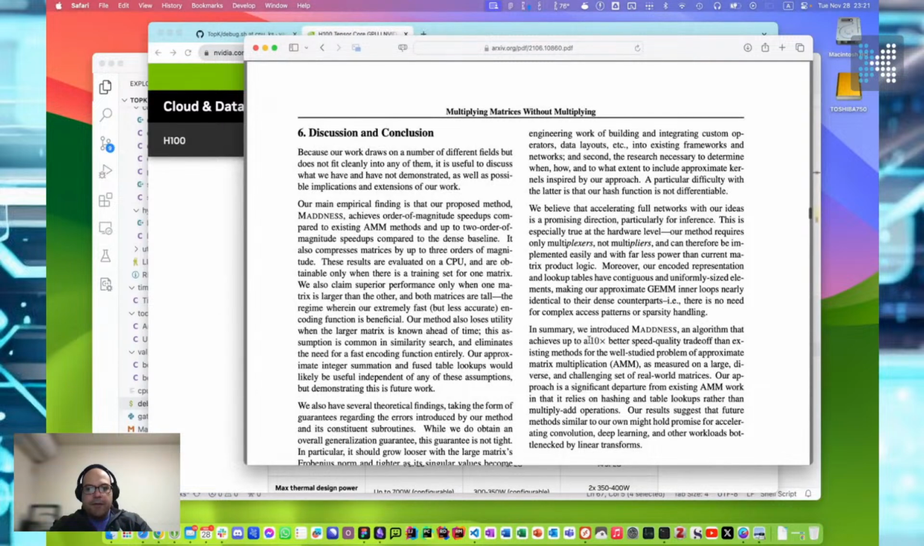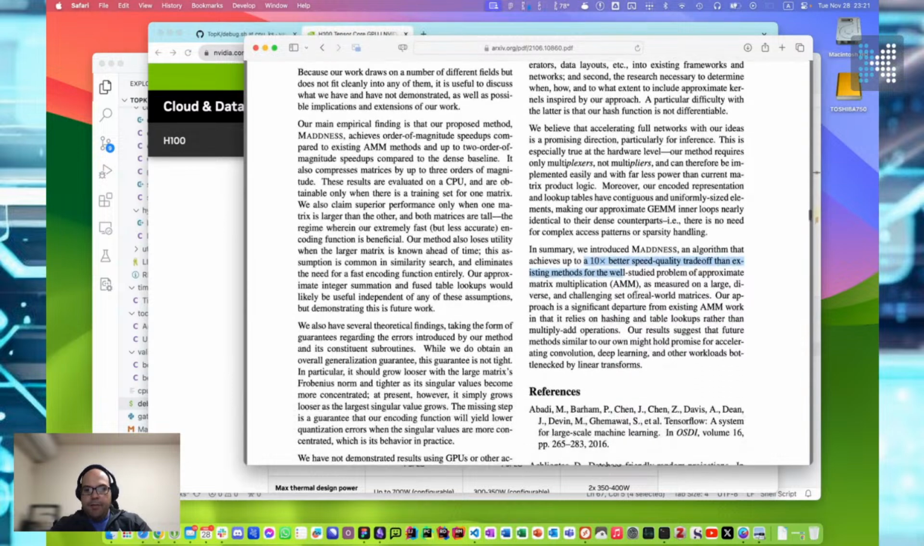So Madness achieves a 10x better speed quality trade-off than existing methods, right? And it's a form of approximate matrix multiplication, but it's pretty good. That's cool. And it's especially good for CPUs because CPUs have a lot less kind of teraflops.